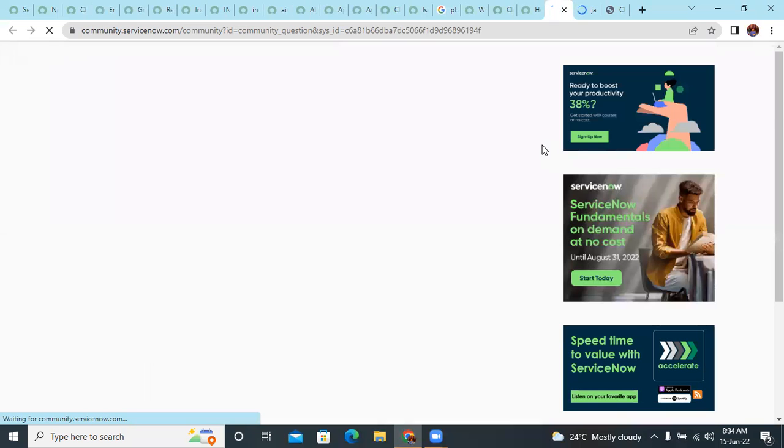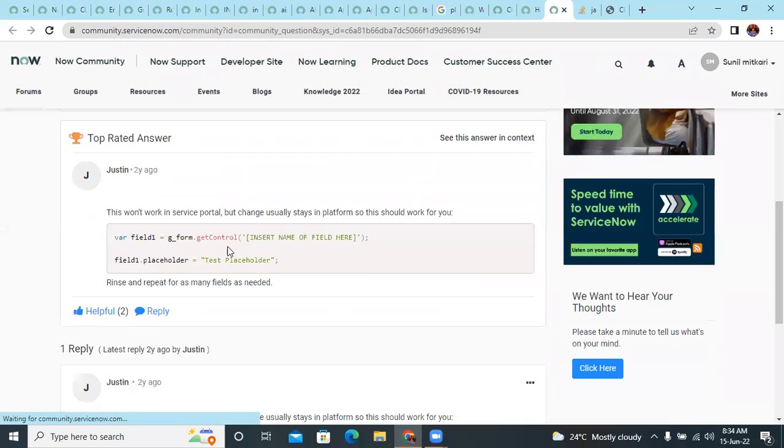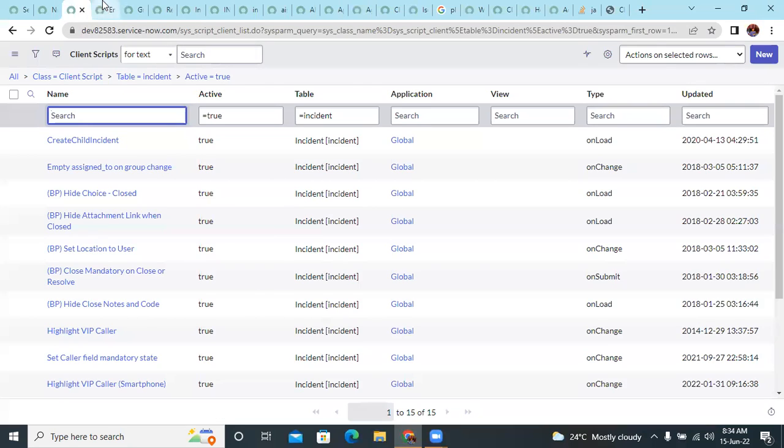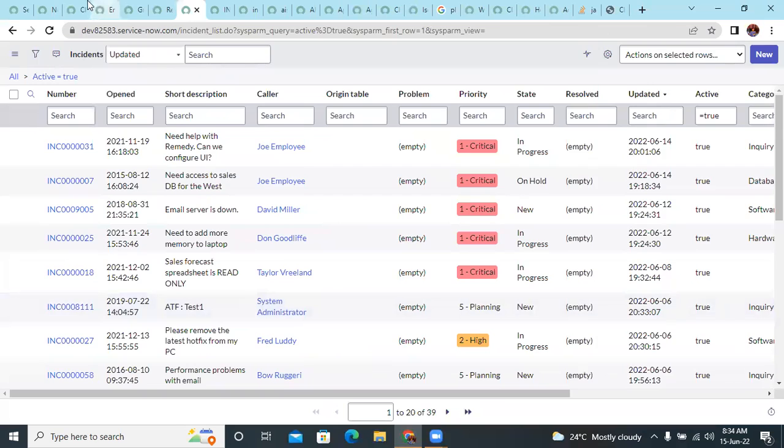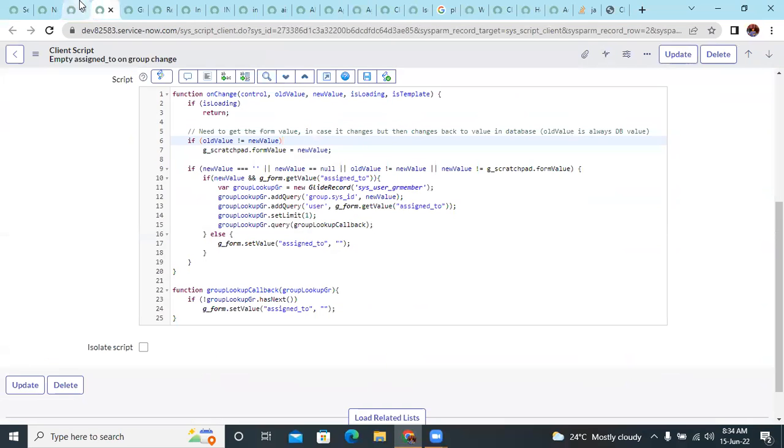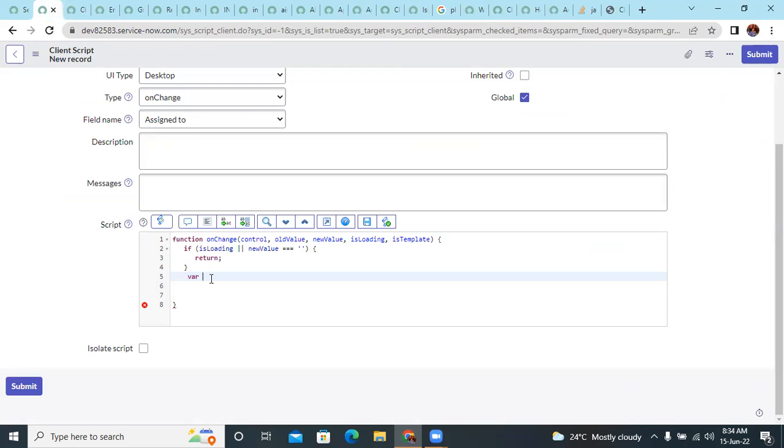I've used it, but yeah. So generally, we'll be getting that particular field using g_form.getControl. But similarly, directly also we can use that. So as of now, we have the control. For example, where is that particular field? Okay, this is the one, right? So we have the control. So here we have control.placeholder.